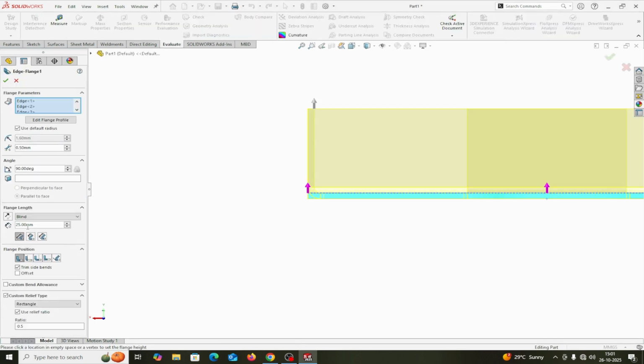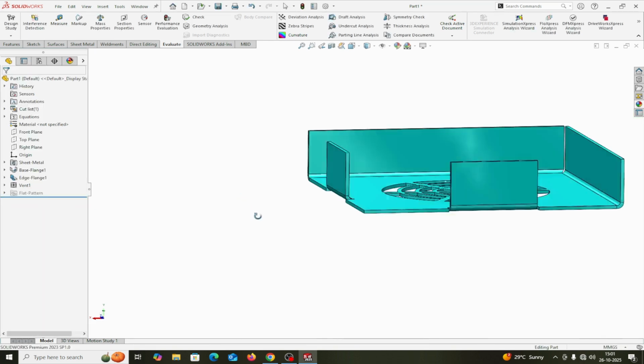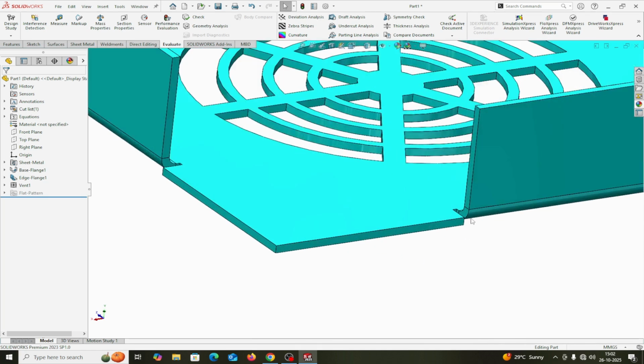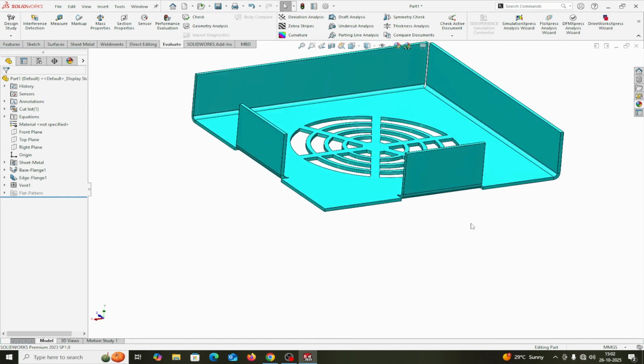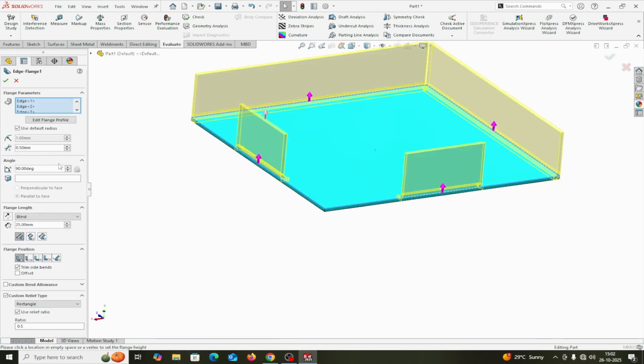Same way, same length, 25 mm, outer virtual sharp, material inside, and relief is 0.5. A 0.5 relief means 0.5 into sheet thickness, so you get 0.8 mm only. Auto relief. Okay, I am hitting the right button. Same way, you will see the auto relief is this one. In the same way, I am editing all the edge flanges.